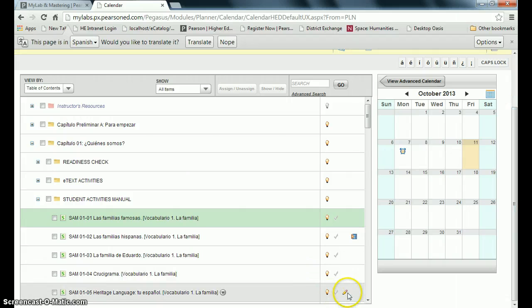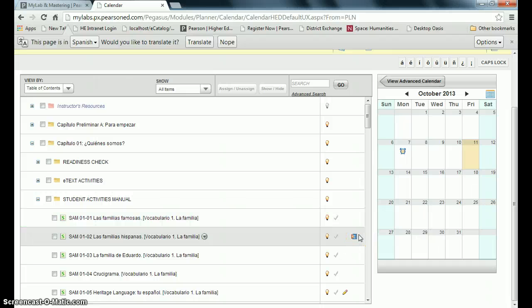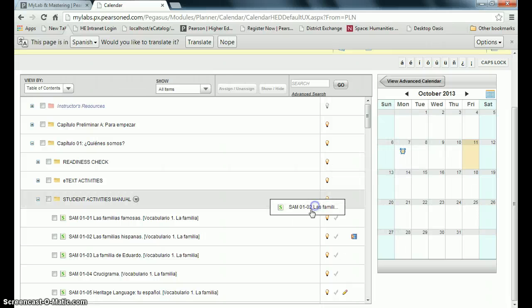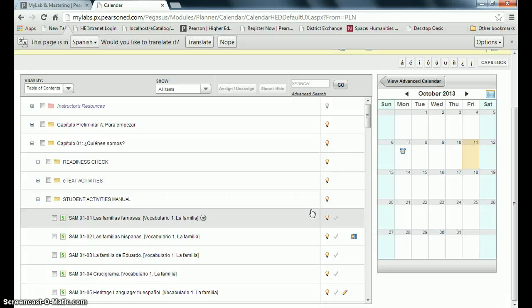So anything you see with a pencil is an instructor graded assignment, and anything you see with the film strip icon indicates there's multimedia with it. This takes the guesswork out of finding exactly what you need. So to assign the content, you simply click, drag, and drop it to the calendar. A clock will appear immediately on the calendar notifying students that an assignment is due and when it is due.